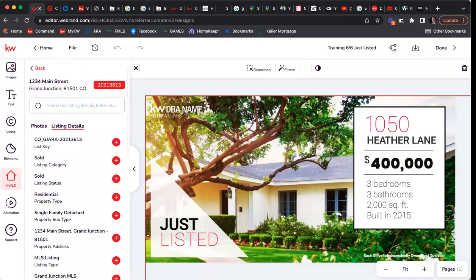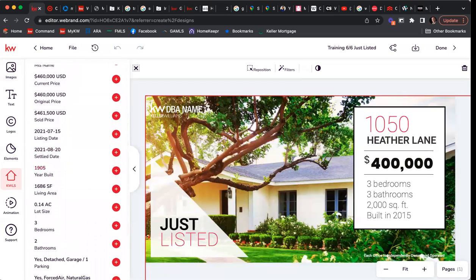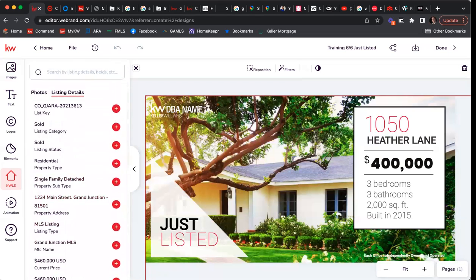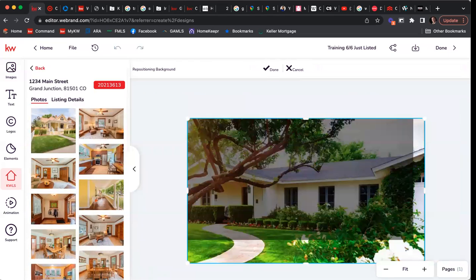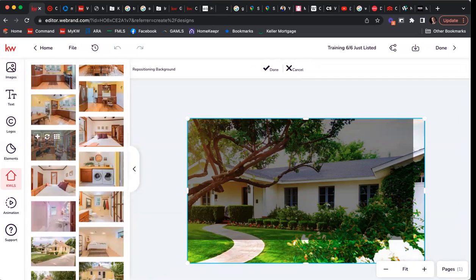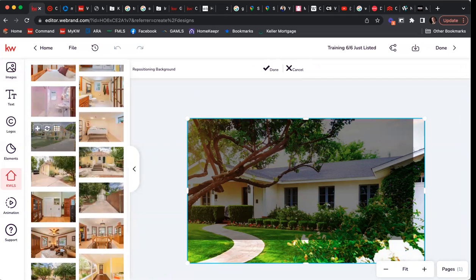So this is going to be really helpful, so that I don't have to click back and forth between FMLS and Command. I have all the information right here. So I want to go to my photos and select the photo that I have here. Let's find the image that I really like and see how this one looks.